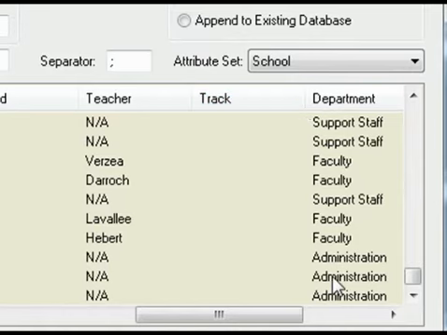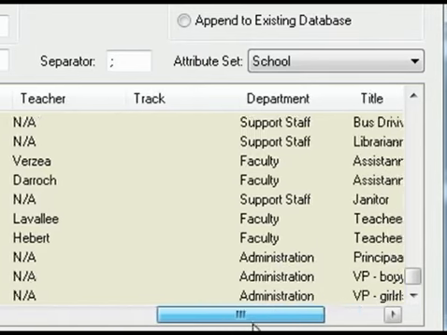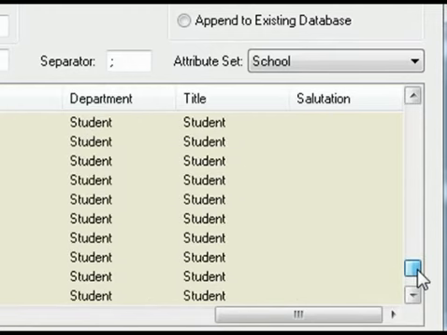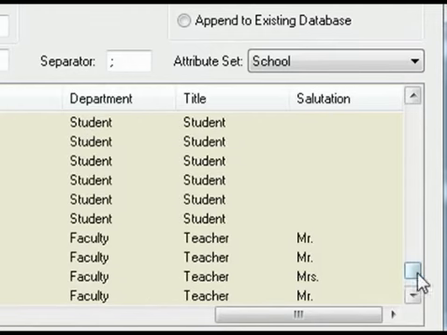What this does is it makes it simple at import time to say, oh, if this person is a member of the administration, then they belong on staff pages, and they can all be grouped together by department. We've also added two optional fields, title and salutation. If you want to know if it's Miss Jones or Mrs. Jones, the salutation will allow you to specify that, and for students you don't actually need a salutation.